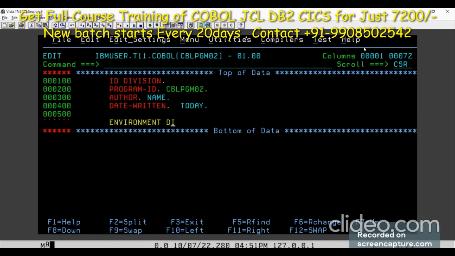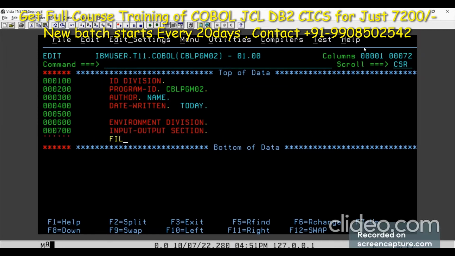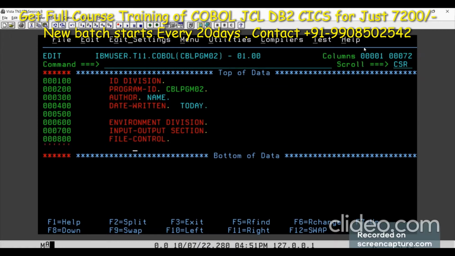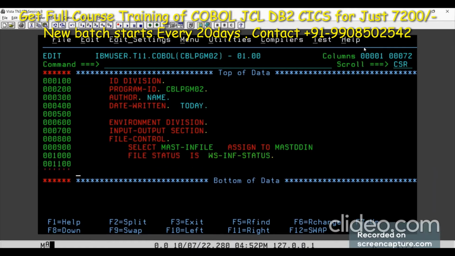As I told you, guys, we need to write one input file and 2 output files. So the input-output section here and a file-control paragraph. Now in here we'll write the file name. This is master in file, assigned to master dd in, I'll write like this, and then file status is ws in status. That will help me to tell whether the file operation is a success or not.